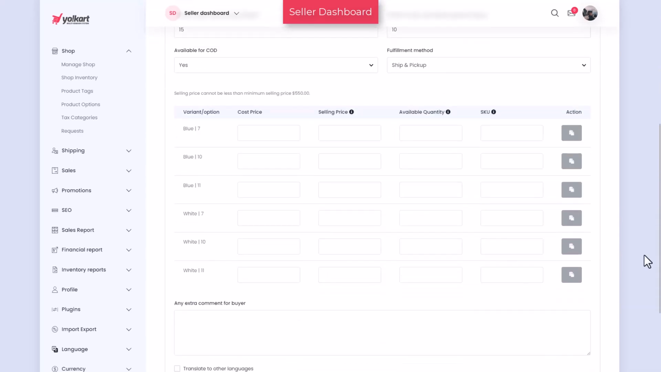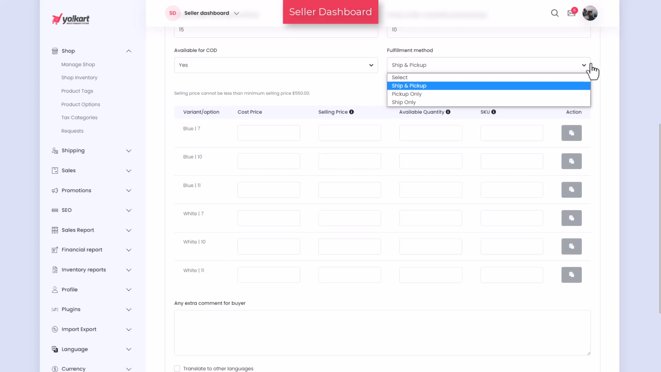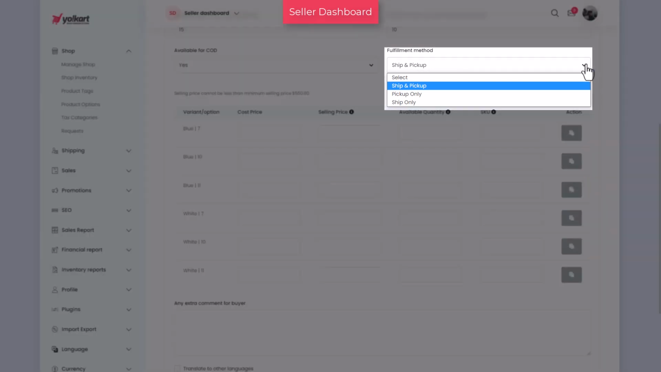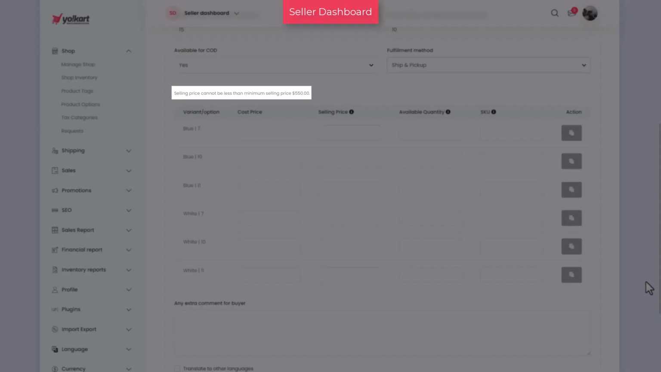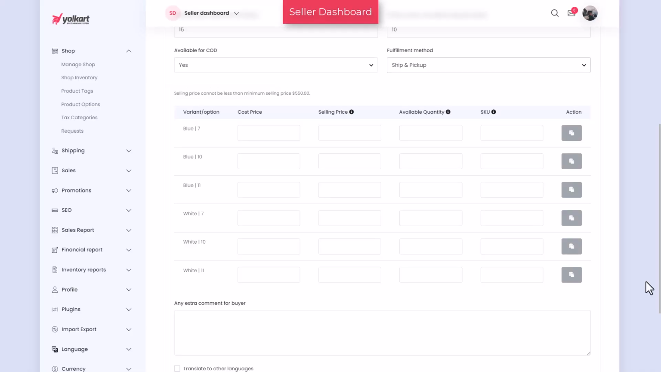Use the drop-down list and select Yes to make the product available for COD. Otherwise, select No. Next, select how the order will be processed and delivered to the buyers. Use the selling price field to add the final price of the product that buyers need to pay. Ensure that the selling price that you add should not be less than the minimum selling price defined before.